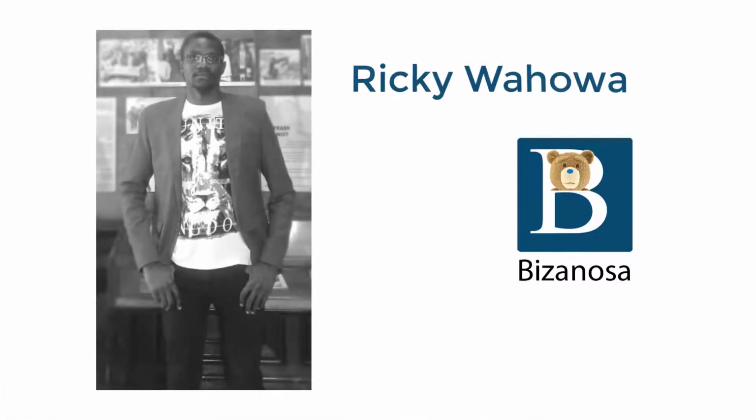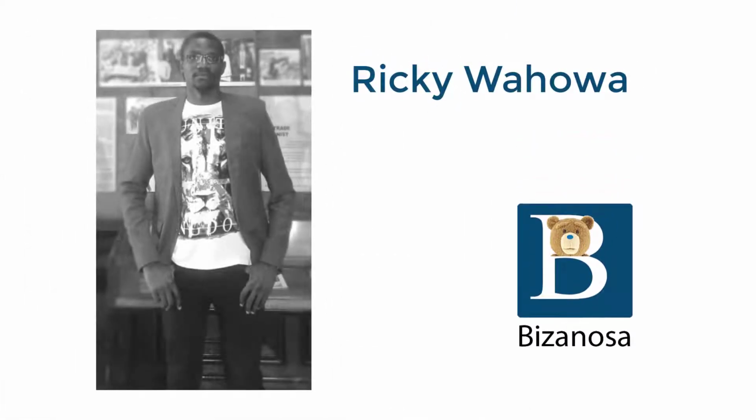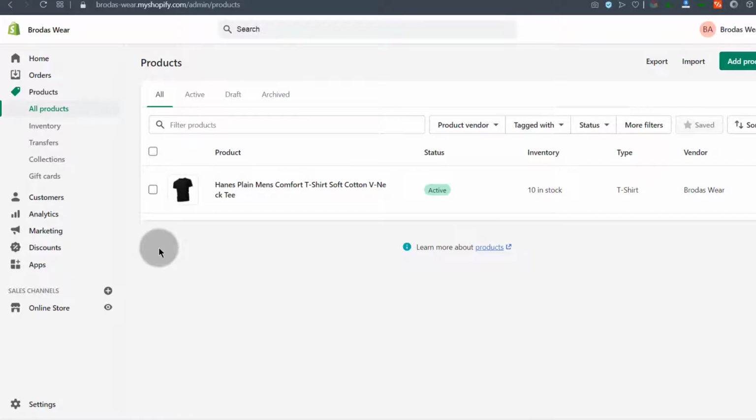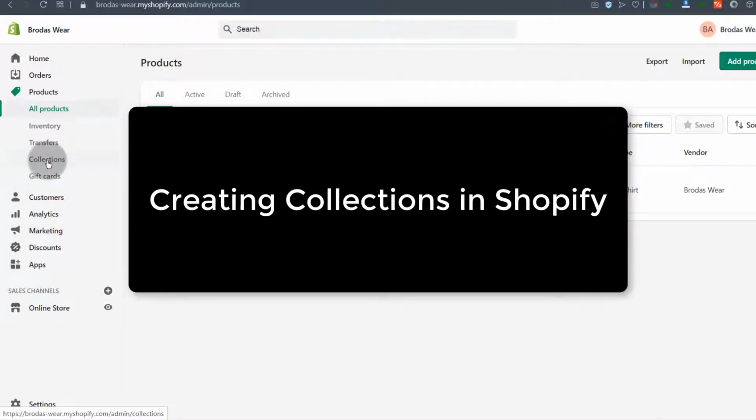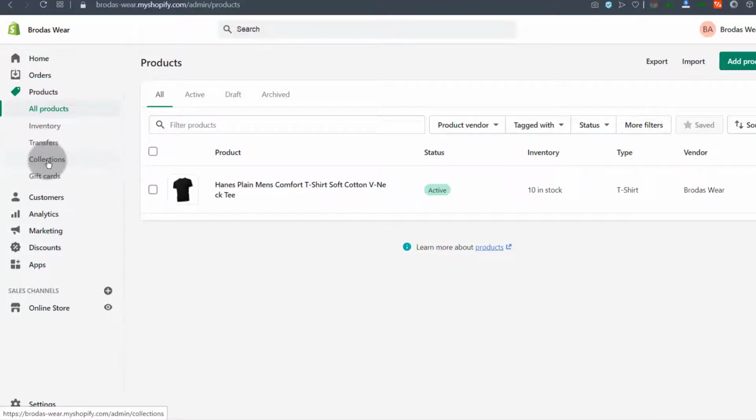In the last section, we created this product. Now, let's see collections. Let's talk about Shopify collections. So collections are just categories, how you can categorize your products. Like for instance, in my store, I'm selling menswear.